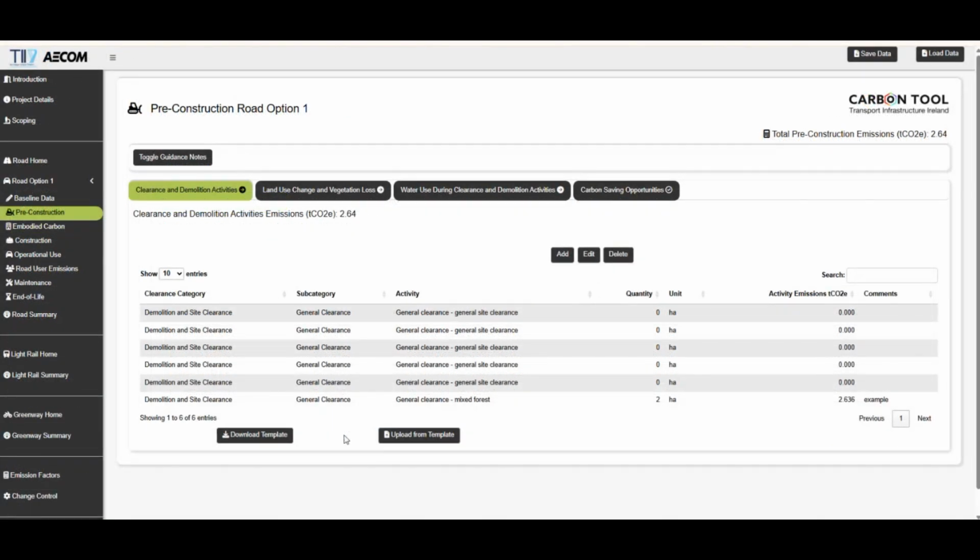Alternatively, users can use the template download and upload function. Once the download template button has been selected, a clean file will be downloaded to the user's desktop, which can be populated outside of the tool. Note, if there is existing data in the tab that users are adding data to, it will not be included in the downloaded template. Once populated, users can upload the file back into the tool by selecting the Upload from Template button and then selecting the relevant file. The data should then appear in the table of the relevant tab.